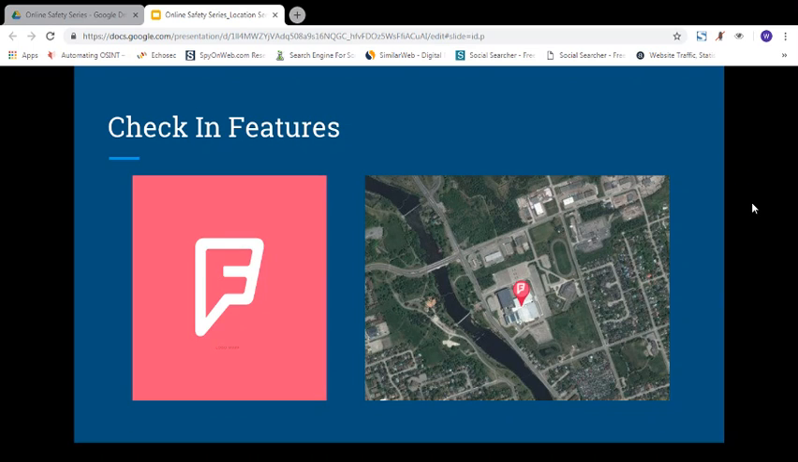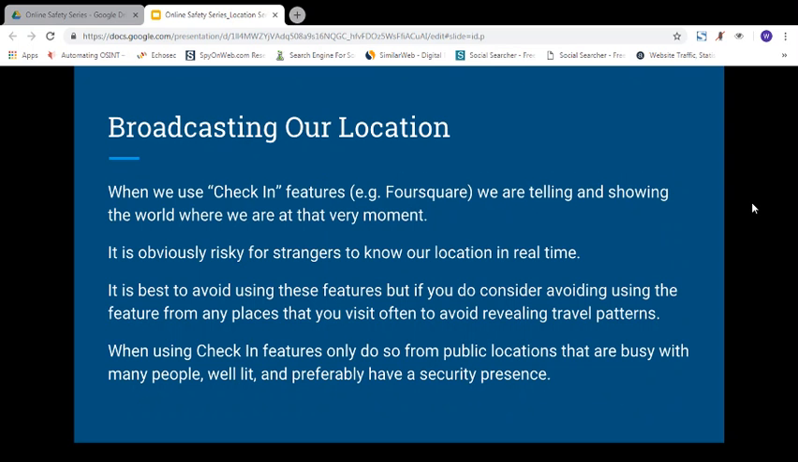Now, check-in features. I know these are very popular. These are basically when we arrive at an event or a location, we check in. People see that Matt Richardson checked into the Quincy Mall. So these are a popular feature. But when we use that feature, we're basically telling the whole world and showing them where we will be and when at an exact moment in time.